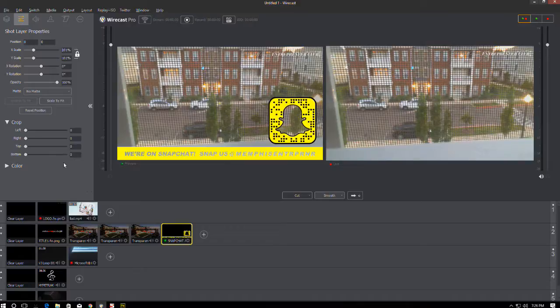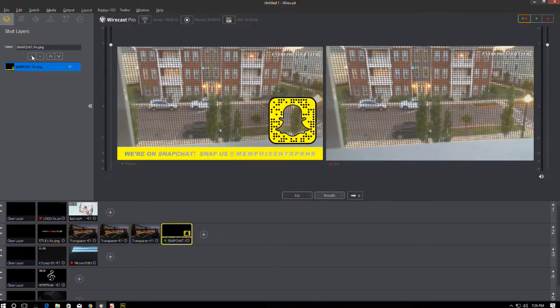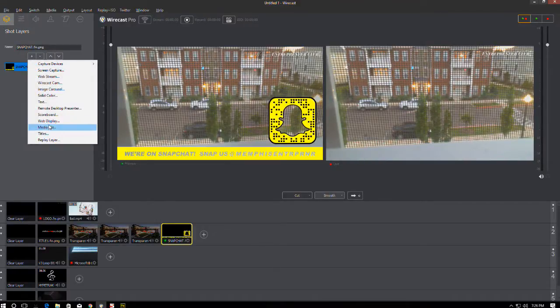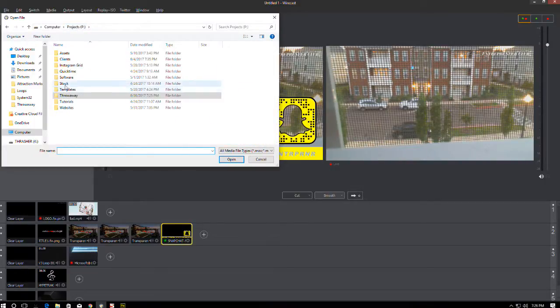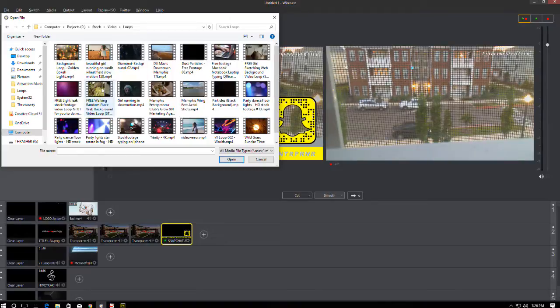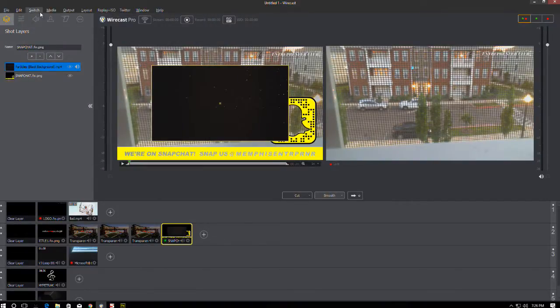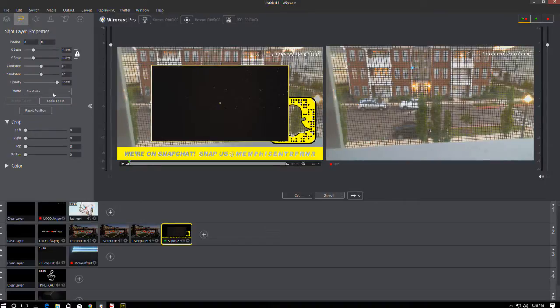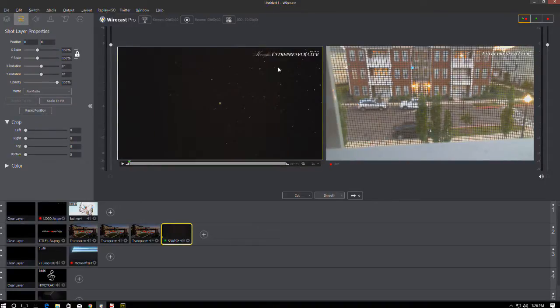And I'm going to add inside of the shot layers a two video file. So I'm going to add a media file. I'm going to browse projects, stock, video, loops. And I'm going to grab something kind of weird, maybe just some dust particles or something. I'm going to set this to scale to fit because this is less than 1080p.